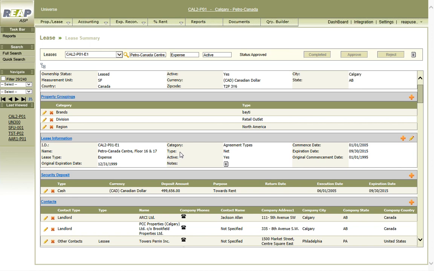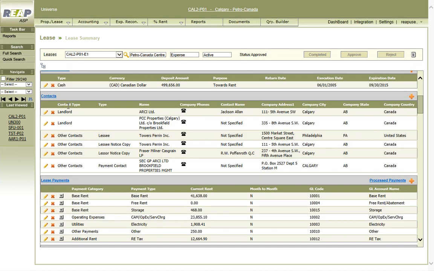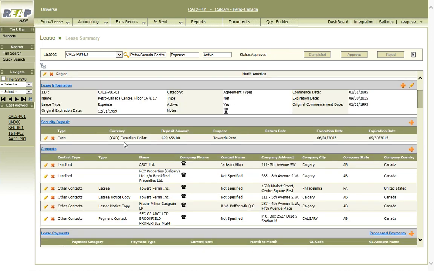And any category and type fields that you see in REAP, all of those are drop-down fields where the values are pulled from a pick list. So you have the capability to put your own user-defined values there. The security deposit section shows what type of security deposit you have in the lease. It can be a cash deposit or a bank guarantee and so on. What is the amount?